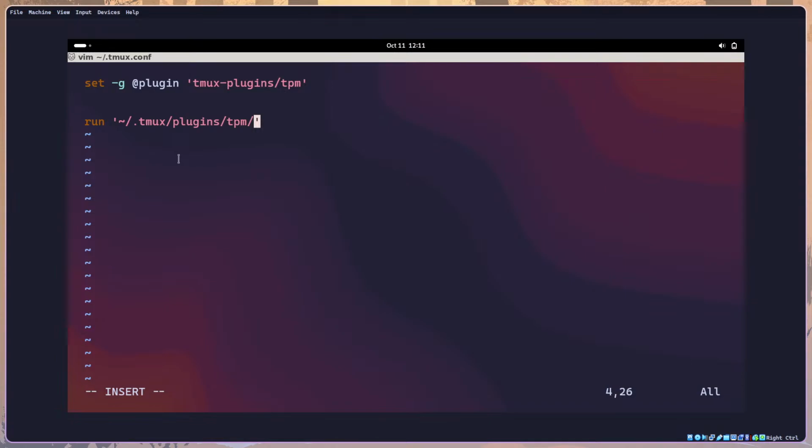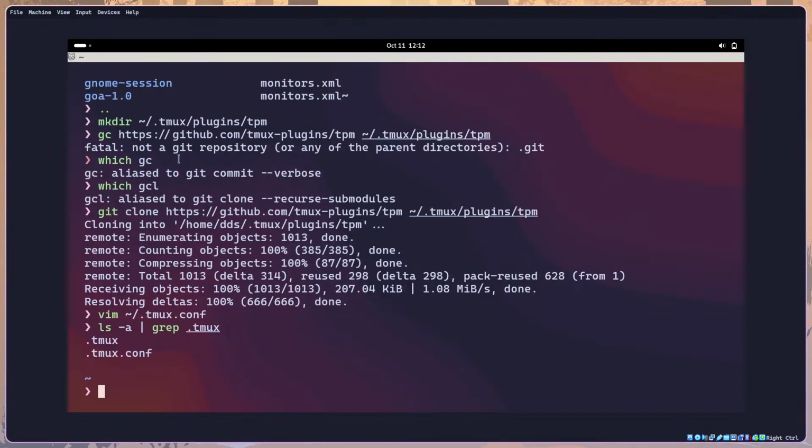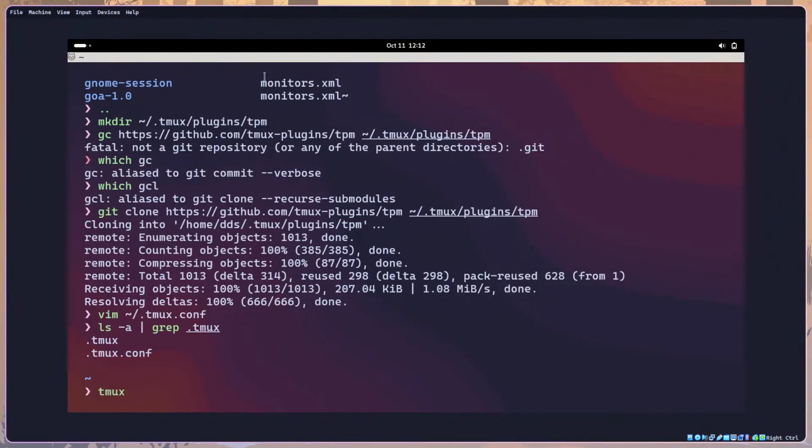Okay, this is just going to set up TPM for us. And this is just a basic configuration for tmux with the tmux package manager. Let me just make sure that I actually called it .tmux. Yes, I did. Good. So let's configure tmux first. But let's first see what it looks like right now.